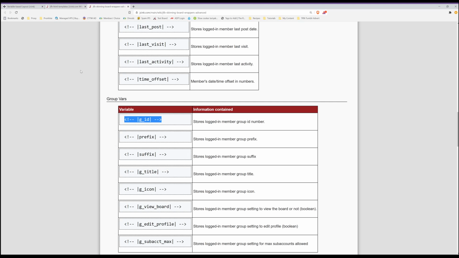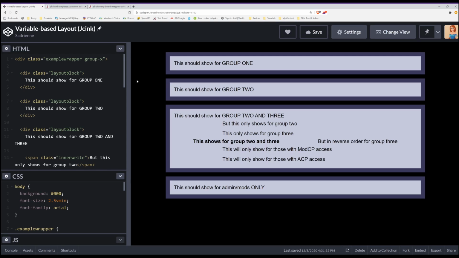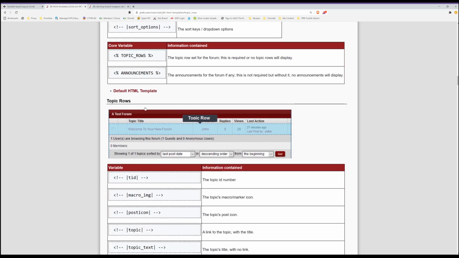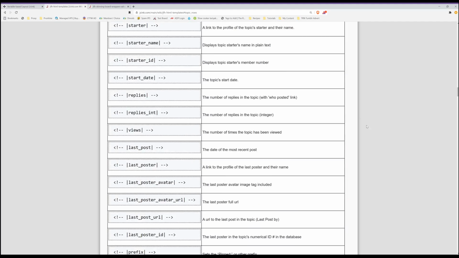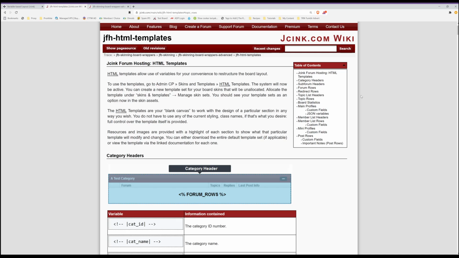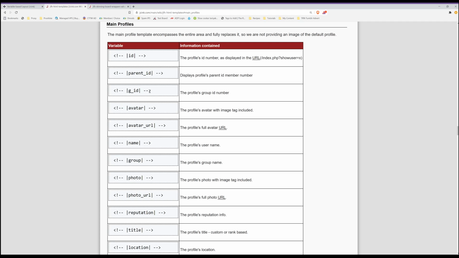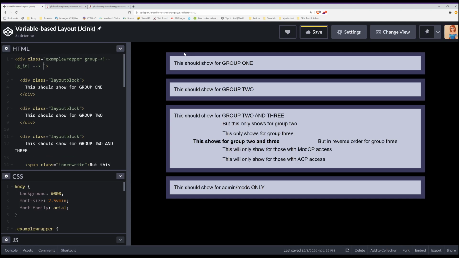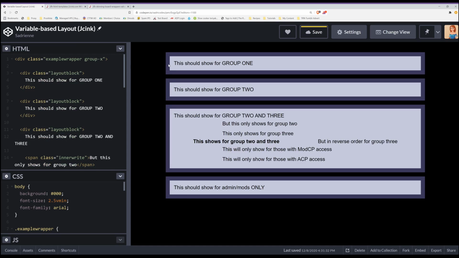Watch me get it wrong every single time. Alrighty, so now that we've been through that, we're going to call that group X, but in practice we would grab one of these, and I'll show you how it should look in Jcink. We just grab that, and where that X is, replace that. But that's not going to work for us in CodePen, so we're just going to change that back to X for the moment.